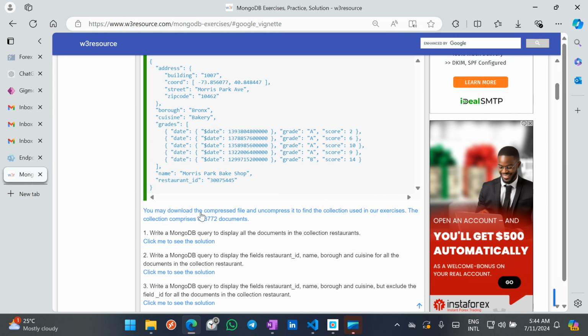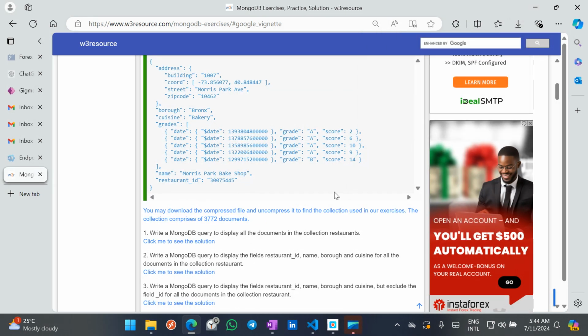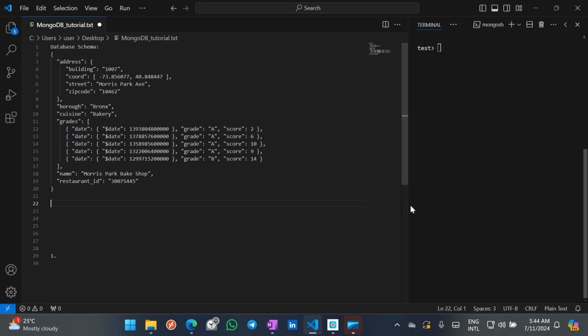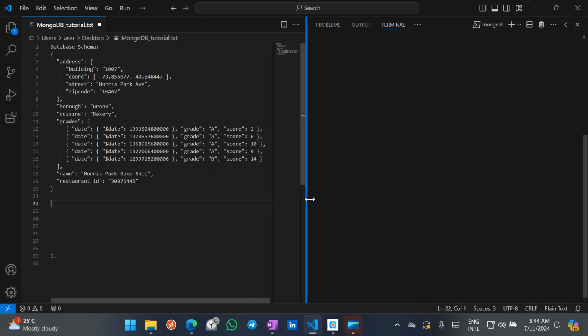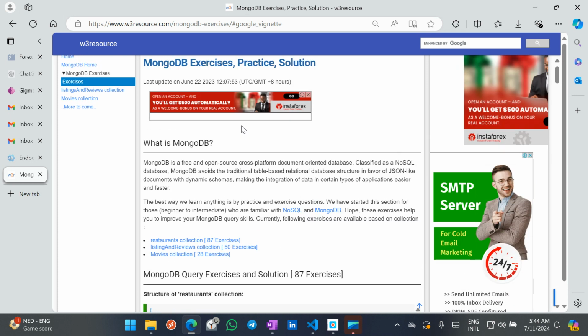So this is the database for this exercise, right? You can click on this and it downloads this. So what you need to do is to import this into your MongoDB database. I assume you have MongoDB installed on your PC. I have mine installed already, and I'm going to be using Visual Studio Code for these exercises. So let's see. This is actually a beginner to intermediate level exercise, right?